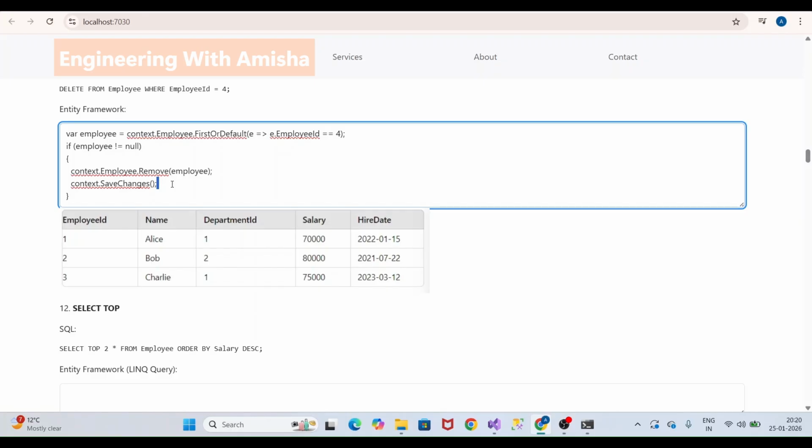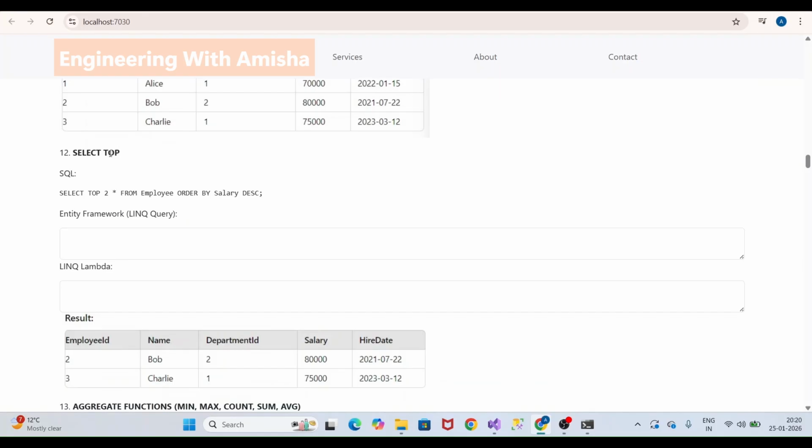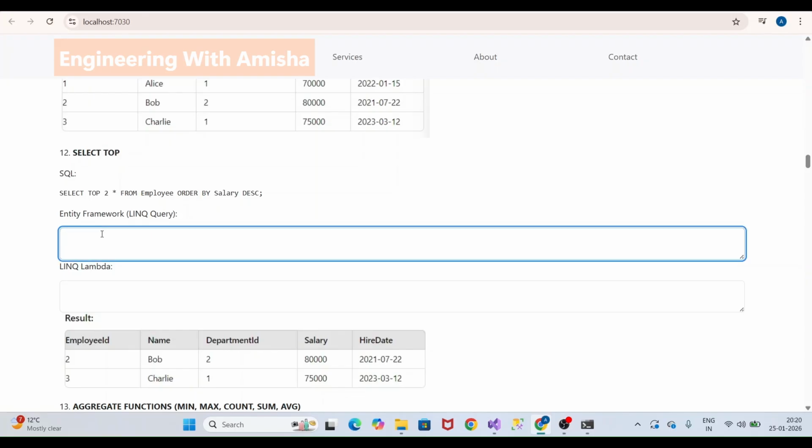Now let's move to our next question, which is about select top. The SQL query is SELECT TOP 2 * FROM Employee ORDER BY Salary DESC. This means we want to get the top two highest paid employees. First, the data is sorted by salary in descending order, and then only the first two records are selected. Now let's see the equivalent LINQ version.